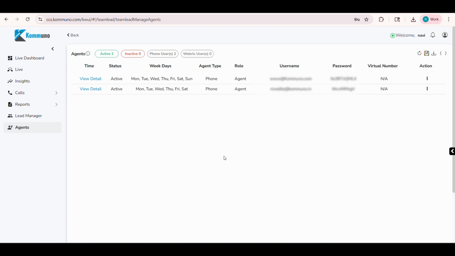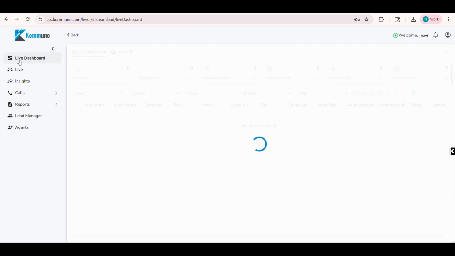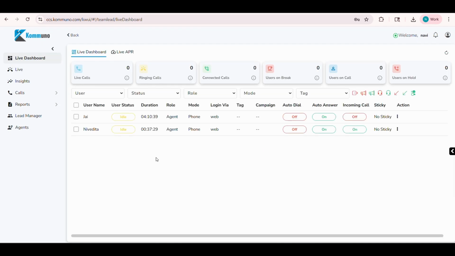Now let's see what features the team lead has when an agent is on a live call. He has the option to coach, barge, or whisper. Coach means that the team lead can listen to a live call. Barge means that he can talk to both agent and customer while they are on the live call. And whisper means that he can talk to only the agent and guide the agent during a live call without the customer's knowledge.